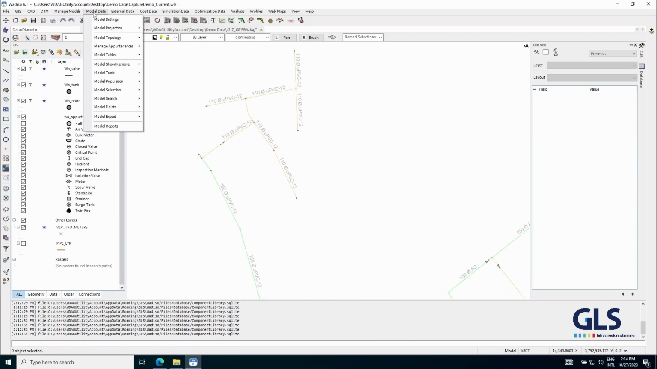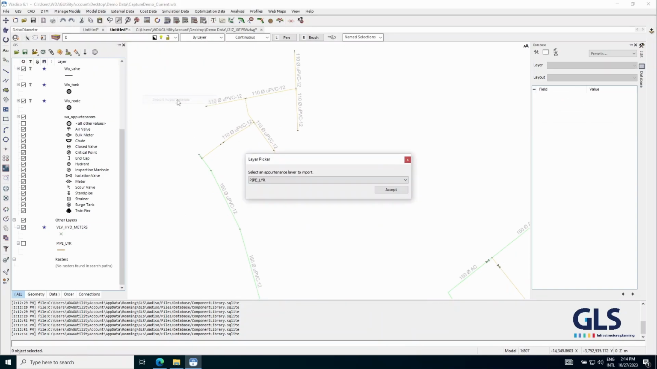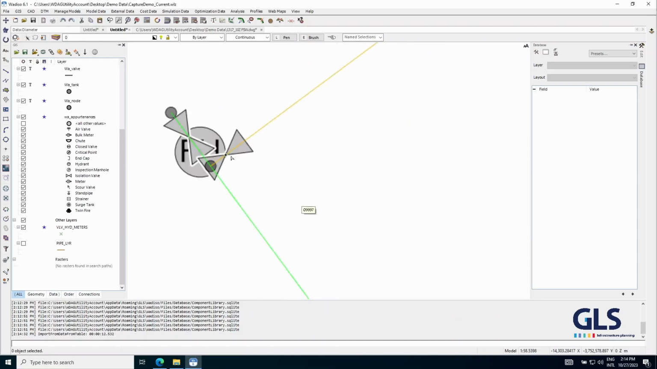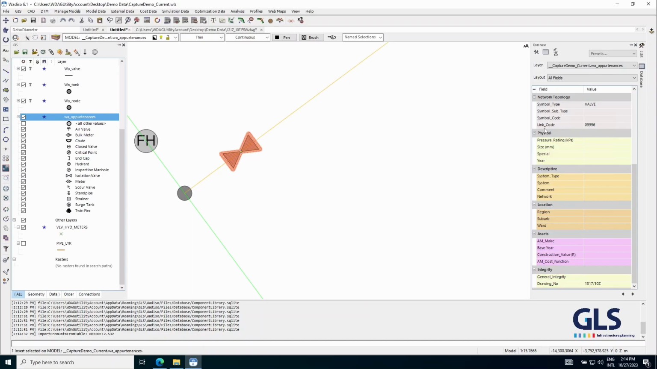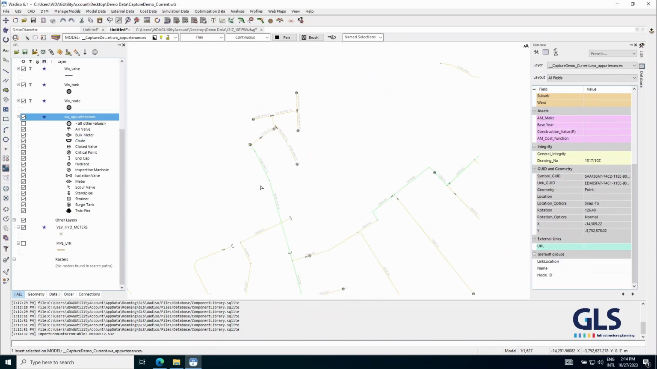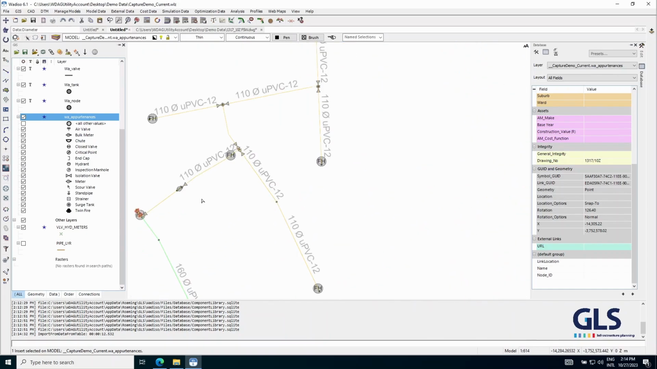Right, then we can go to model data, manage appurtenances, import appurtenances. We know it's sitting on this layer. We can click accept. In this case, I might want to consider copying data across from the pipes that's already been filled, like drawing number and so forth for matching fields. So let's click yes. And now we can see that we have hydrants. It's linked to the item it's been imported onto, to this code, and it's also transferred drawing number. So those are fields with the same values as the pipe. So we can see the fire hydrants and the valves, all that were on the source layer.